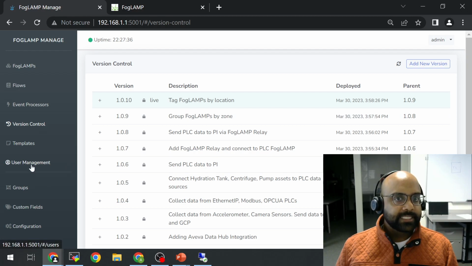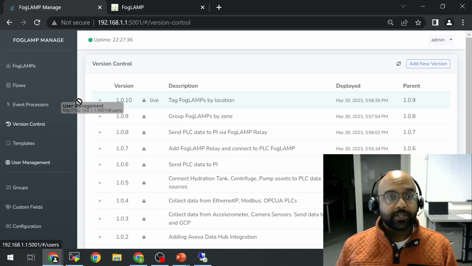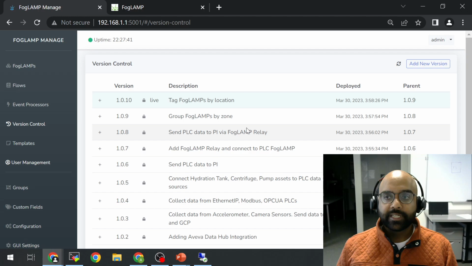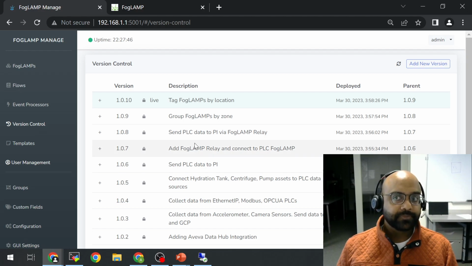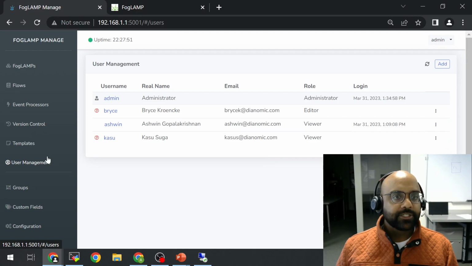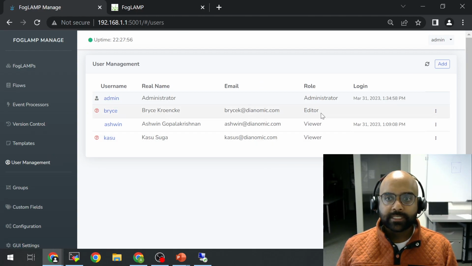The version control system also has the ability to do rollback so that you can roll back to previous versions if you want to as well. Finally, FogLAMP Manage has a user management system in which you can add new users and give them particular roles. Ones that we support right now are administrator, editor, and viewer, if you wanted to have a view-only user.